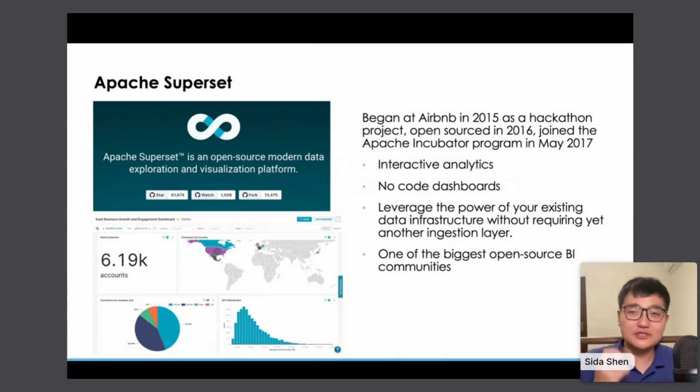So first, Apache Superset, right? Apache Superset was built in Airbnb as a hackathon project, open sourced in 2016, and it's been an Apache project since May of 2017, right? Well, it's a BI tool. It has a beautiful GUI, right? And it's really known to do interactive analytics with low latency, and you can build your dashboard with no code, right? And it's a very thin layer, right?